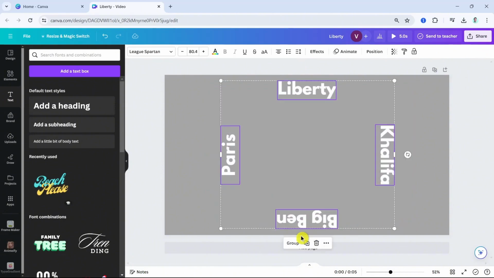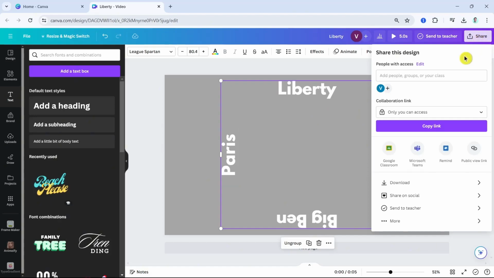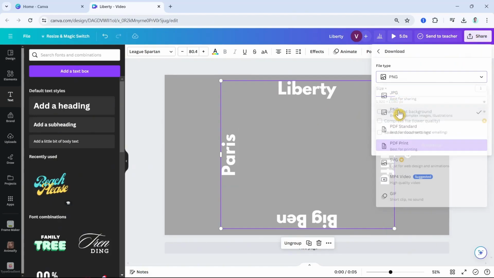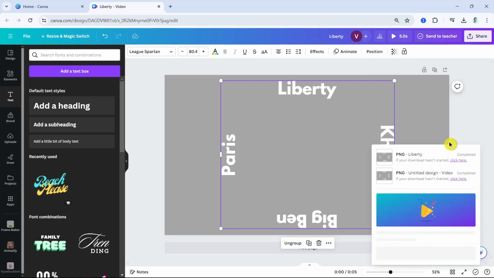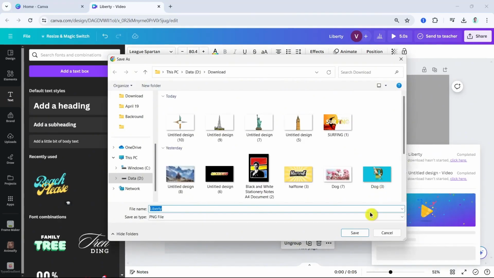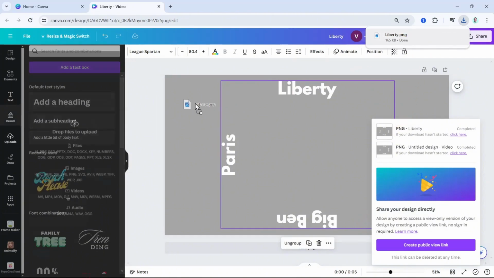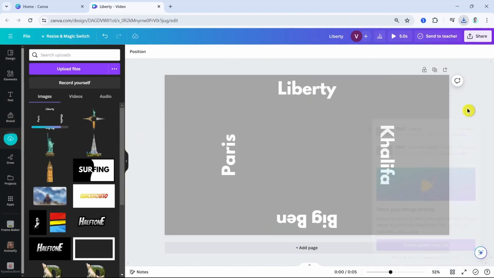So select all of the text, click on group, click share at the top right, and then click on the download button. Select the file type to PNG, check transparent background, and then click on the download button. Make sure that you adjust the size to a maximum level, and then upload it to your Canva, as you can see.